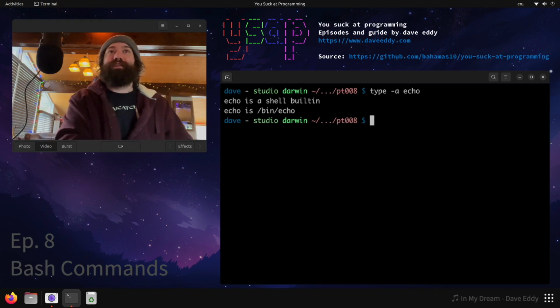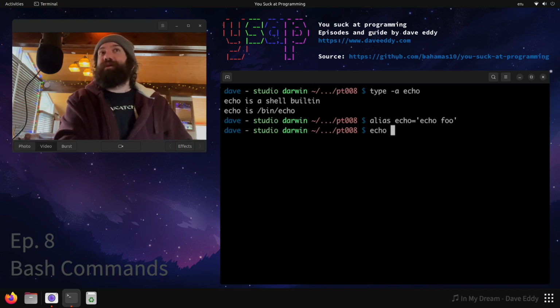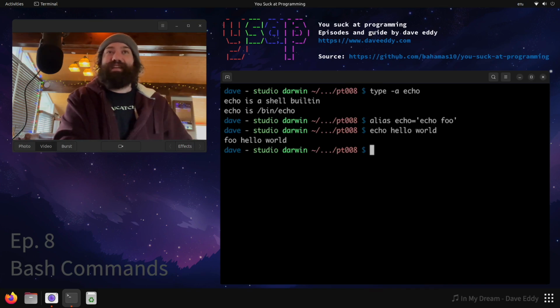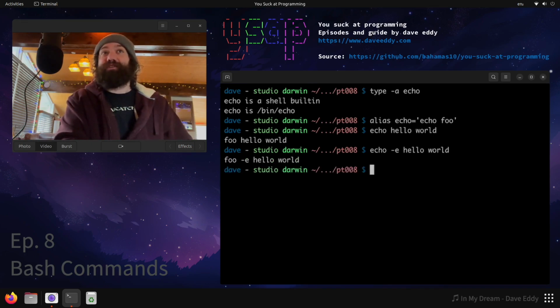Let's complicate things. The first way to complicate things is that when I'm running interactively, I can make an alias. I can make an alias called echo, and I can set that to echo foo. So now every time I run echo, like echo hello world, you'll see that foo shows up in front of it. That's because it's replacing echo with echo foo. If I were to run echo -e hello world, you can see the -e is no longer being interpreted by echo. That's because it's coming after foo. It's not being interpreted as an argument. So that throws a little wrench in the problem. Let's make it even more complicated. You ready? This is going to be a lot of fun.